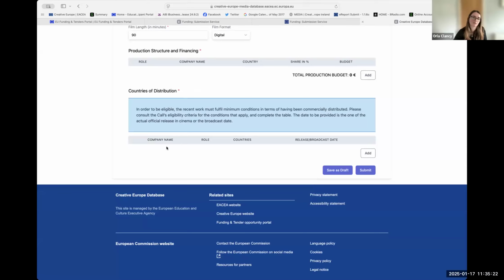So even if it's on Apple, you can put Apple, and then put the different countries in, and then the release broadcast date. And then you don't submit it now, but you will have to show a sales report because Apple is online. Whereas if it's a broadcast, you can have a page from TV Guide from the relevant country to prove that it was actually broadcast.